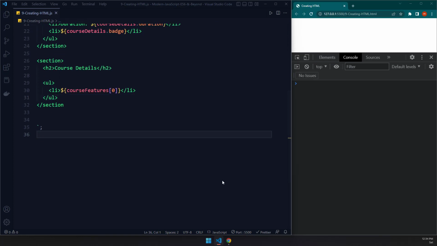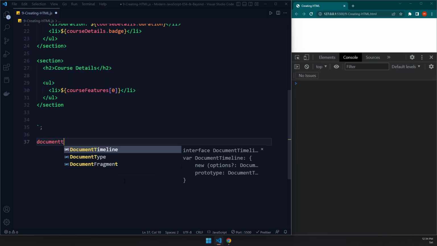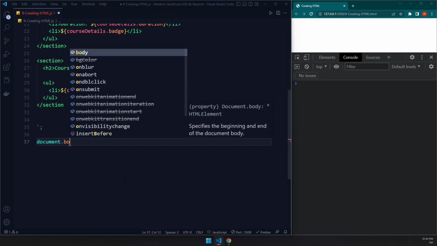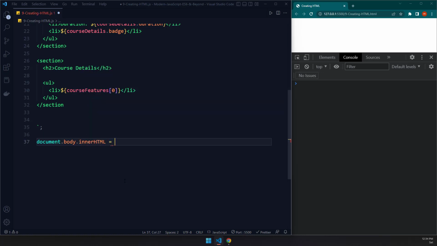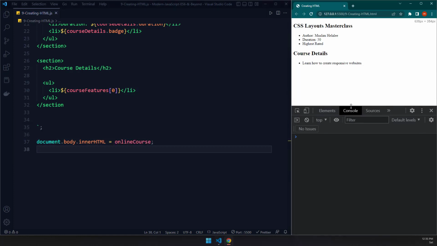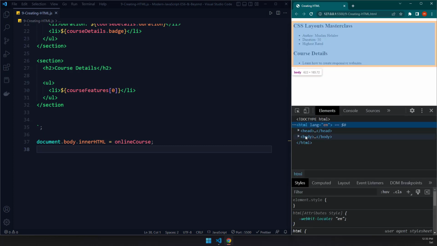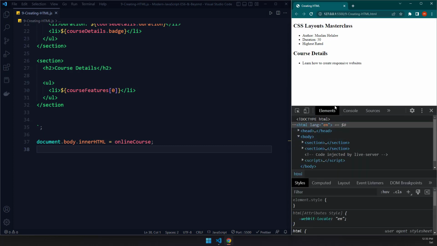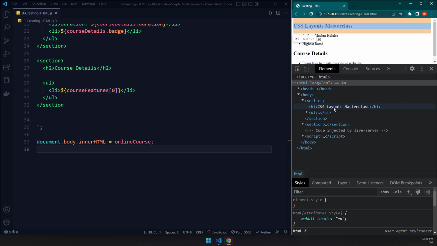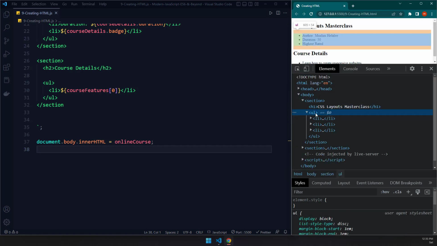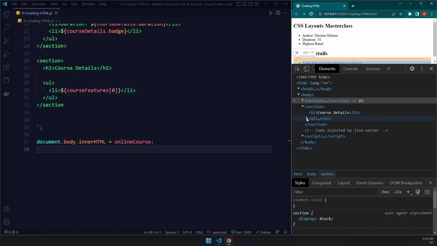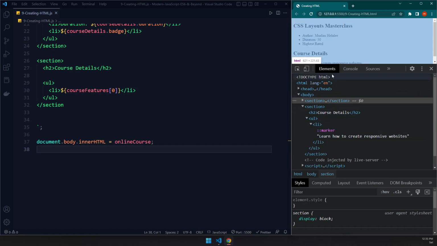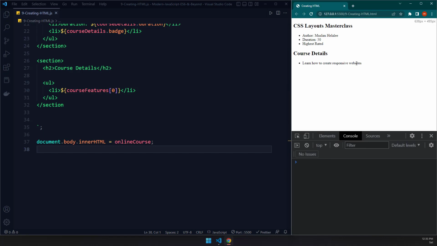I'm going to append it to the body element. Document dot body dot inner HTML is going to be equal to online course. Let's save that and let's take a look at our HTML. There we go. This is very cool, right? And if I jump into HTML, if I jump into the body, we can see that we got 2 sections. The first section has CSS Layouts Masterclass, UL, all the info that I've provided it. There we go. And the second section, it has an H2, a UL, and an li, which I hard-coded. Keep that in mind. So far, this li is hard-coded.